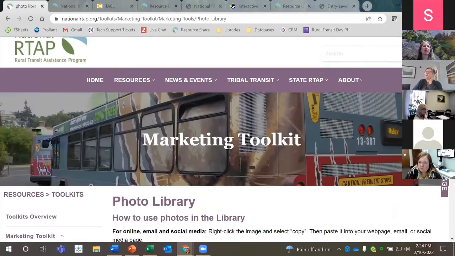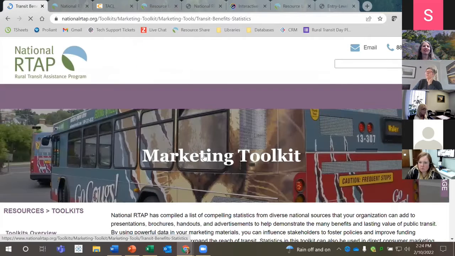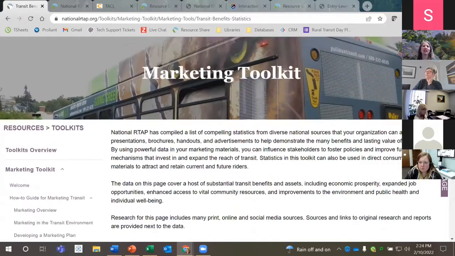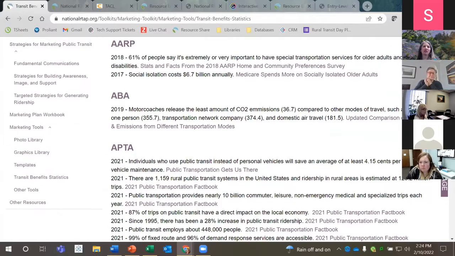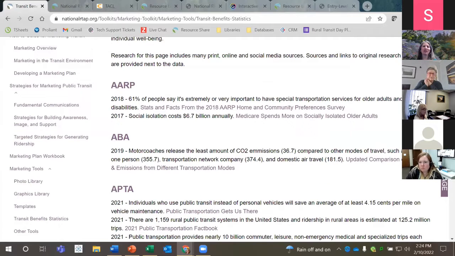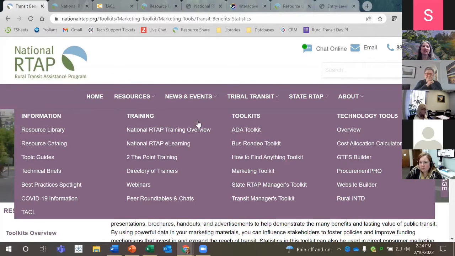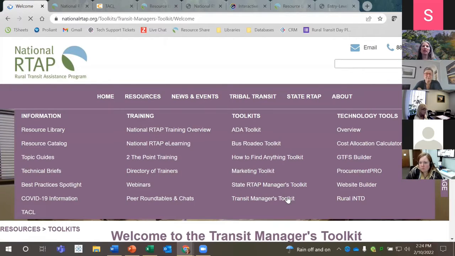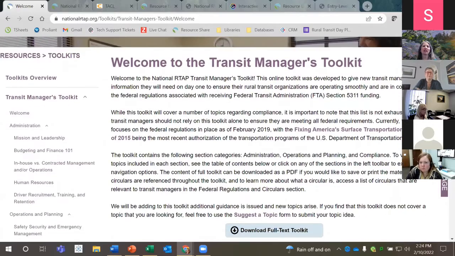So we also in this one have transit benefit statistics. So if you're writing some advocacy stuff and you want to know, individuals who use public transit instead of their own personal vehicles will save at least 4.15 cents per mile. So, that kind of thing is always helpful. Okay, and the Transit Manager's Toolkit. This one, it will be your go-to for really anything regulatory or compliance.